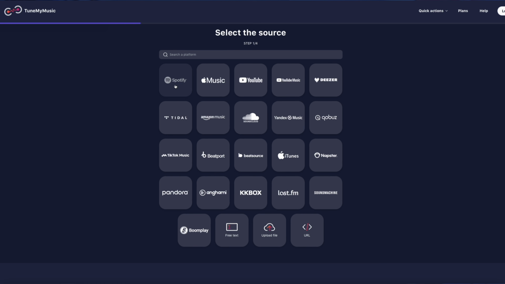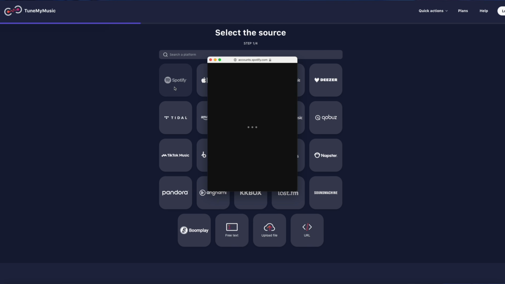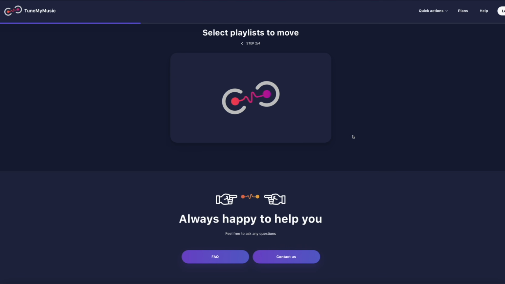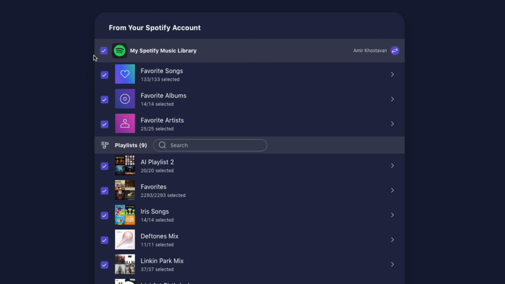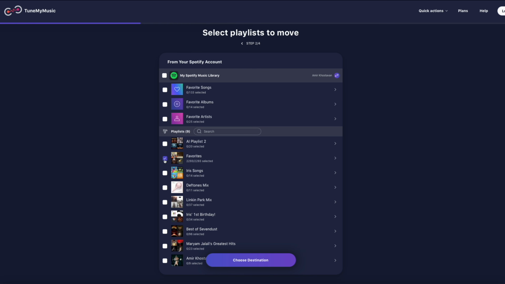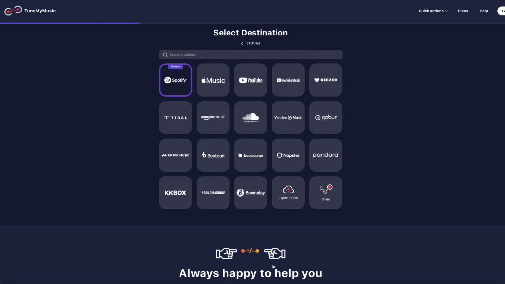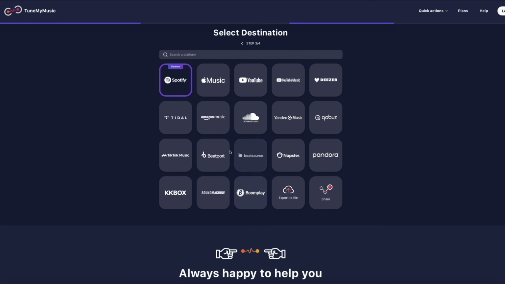So first I gotta select the source that I want to copy from. In this case, it's going to be Spotify, and I will sync this to my Spotify account. After I select which playlists I want to transfer, I then click on Choose Destination. And now I want to select where the music is going to go to. In this case, in my case, Apple Music.